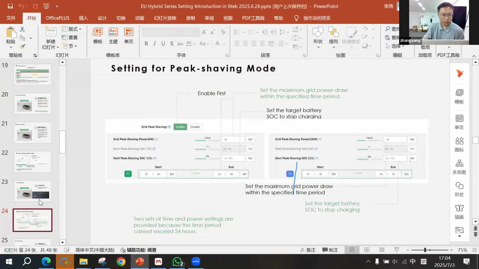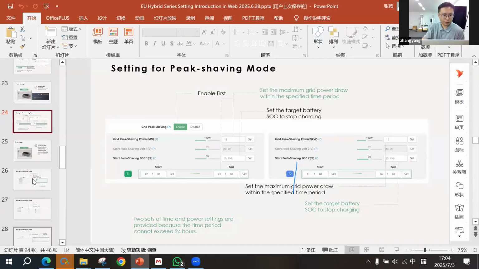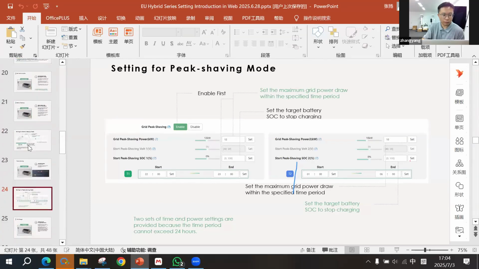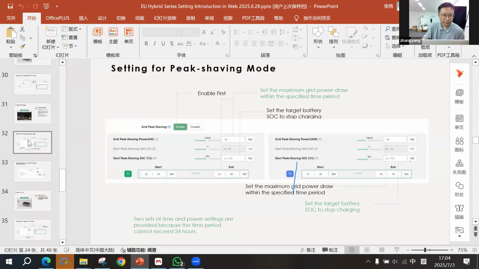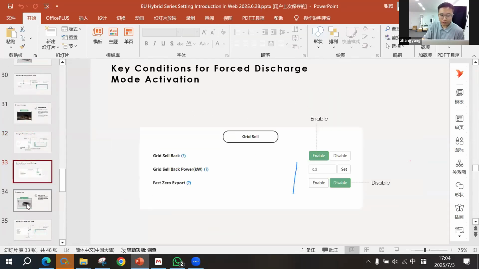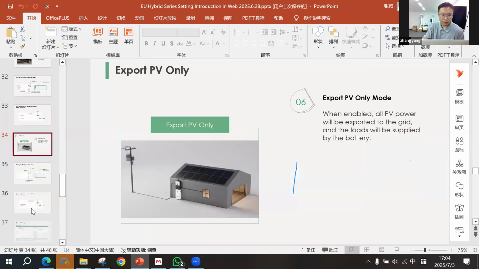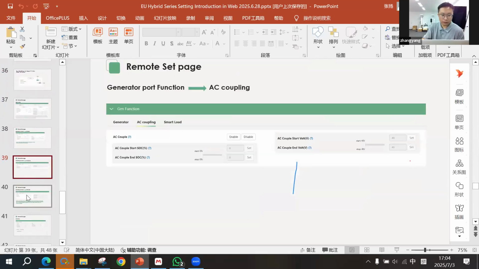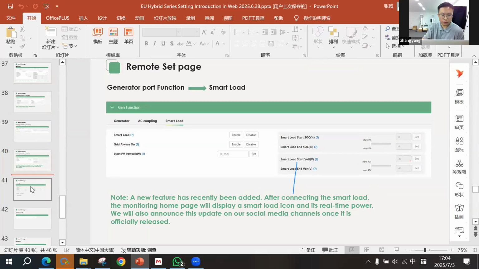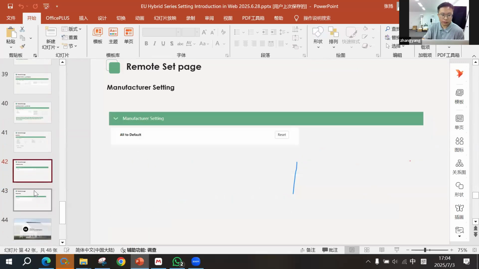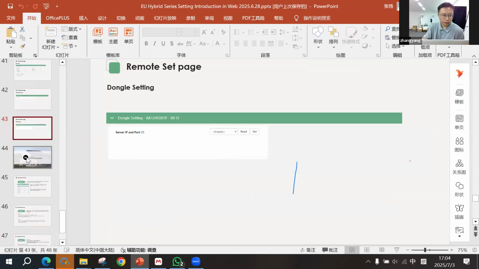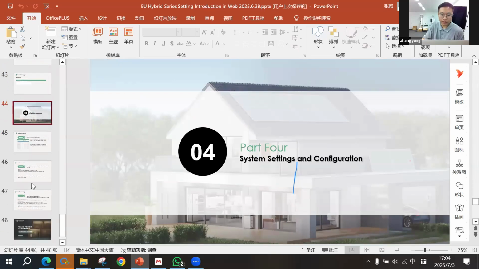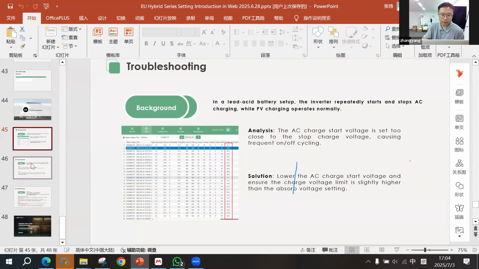I think that's part 3 for all the working modes: grid, cell, bank, export, PV. Of course, I introduced everything: smart load, AC coupling, generation, default settings. Let me see what that is. Okay, the system settings.